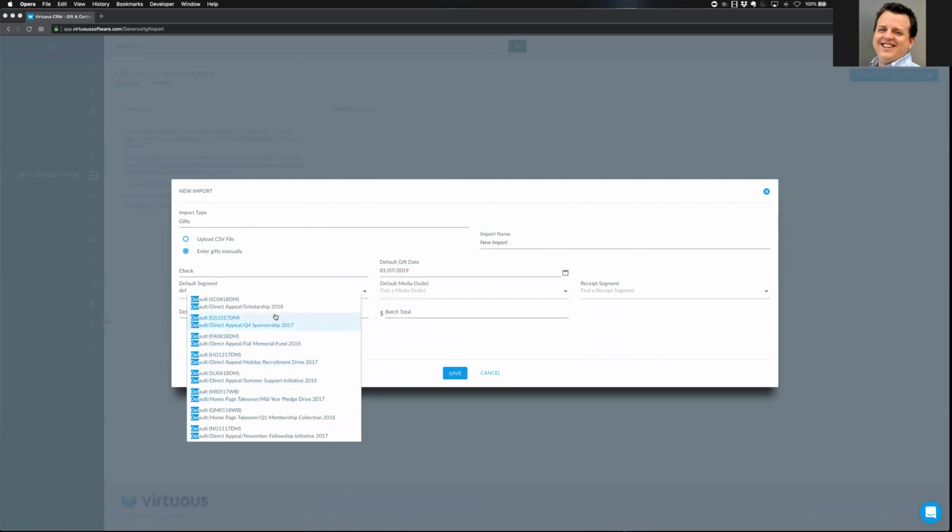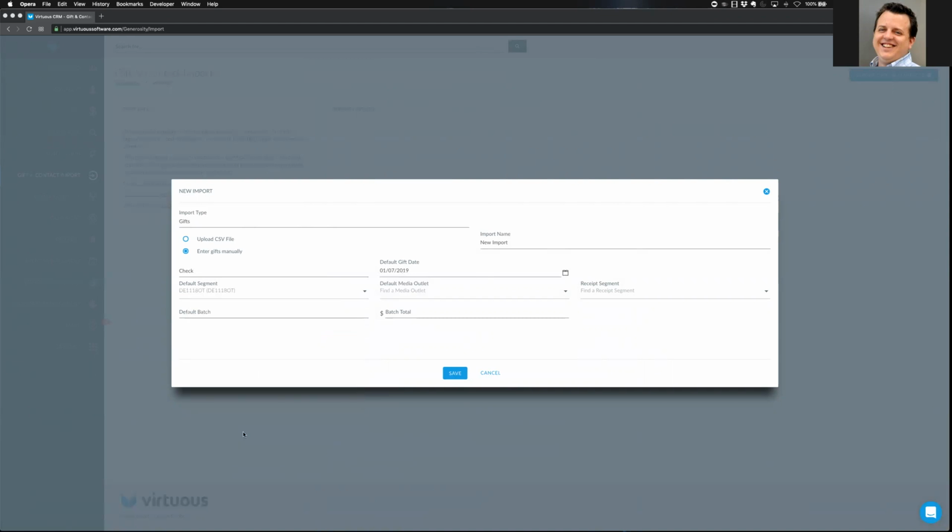Probably the one at the bottom, which is the default. Keep going. There you go. Default communication, default campaign, default everything. All right. I don't think there are media outlets or receipt segments in your sandbox. Those wouldn't be set up yet.